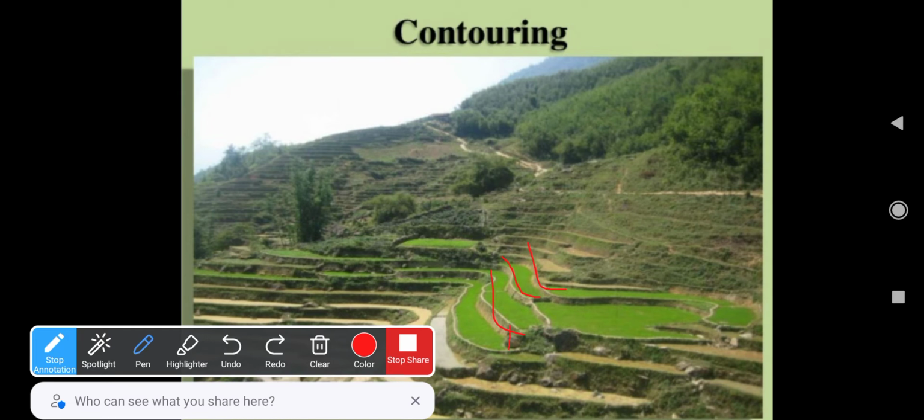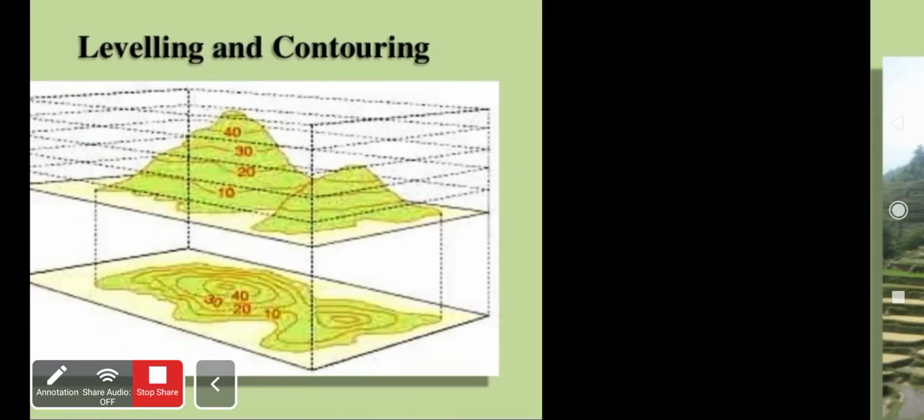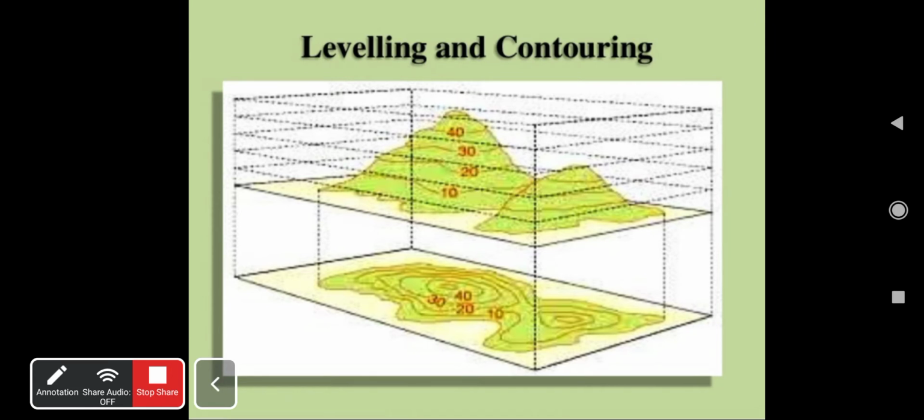Likewise, we can design this particular hill into different types of lands, so that we come to know how much area each land is going to have. In this way it will go on. Whenever we are describing this, you can also see labeling and contouring.